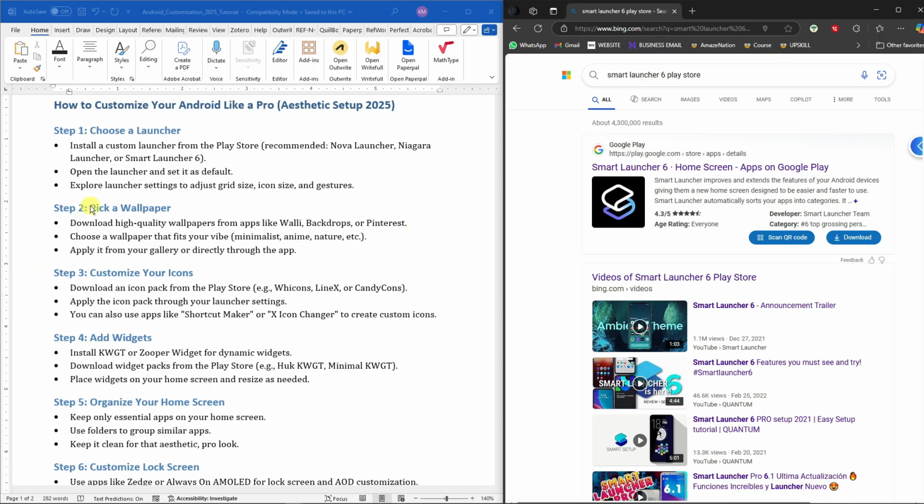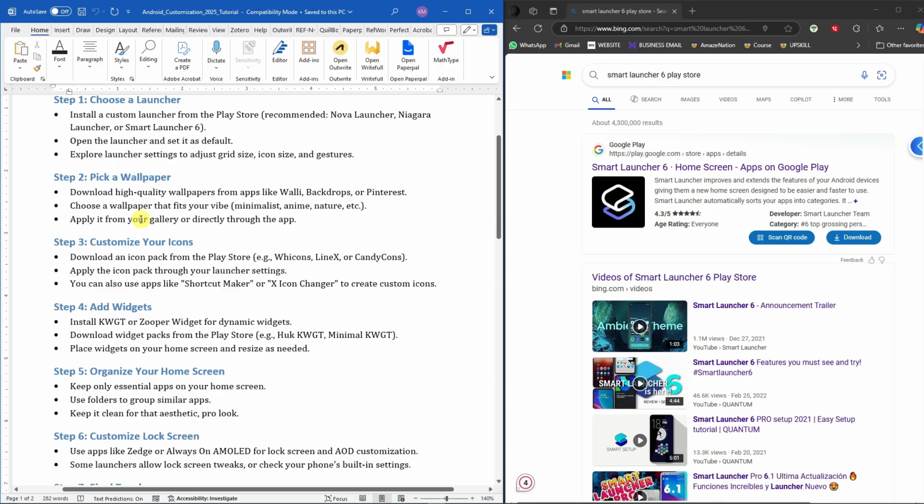Now pick a wallpaper. Since we're going for a static setup, download high quality wallpapers from apps like Wally, Backdrops, or of course my favorite, Pinterest. Choose a wallpaper that fits your vibe: minimalist, anime, nature, etc. I'm going to always go for minimalist. Apply it through your gallery or directly through the app.